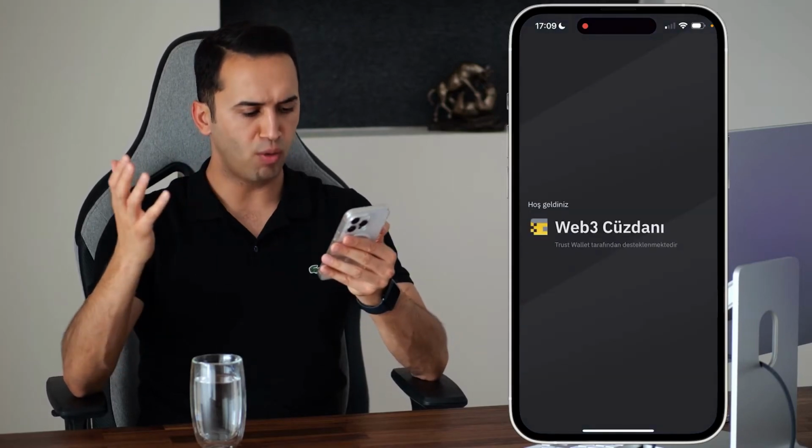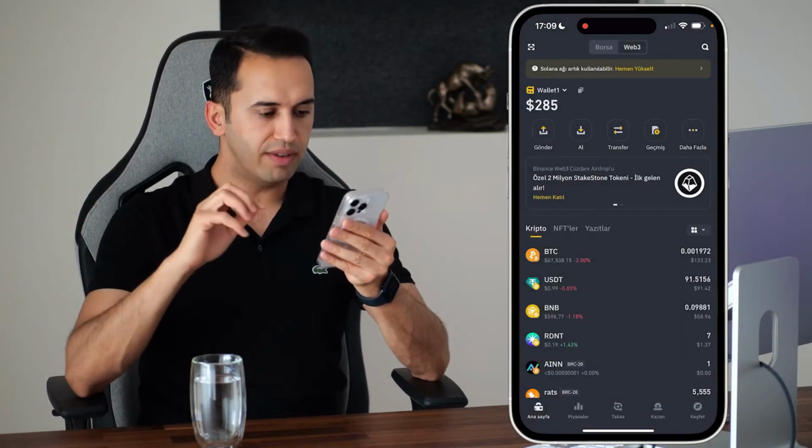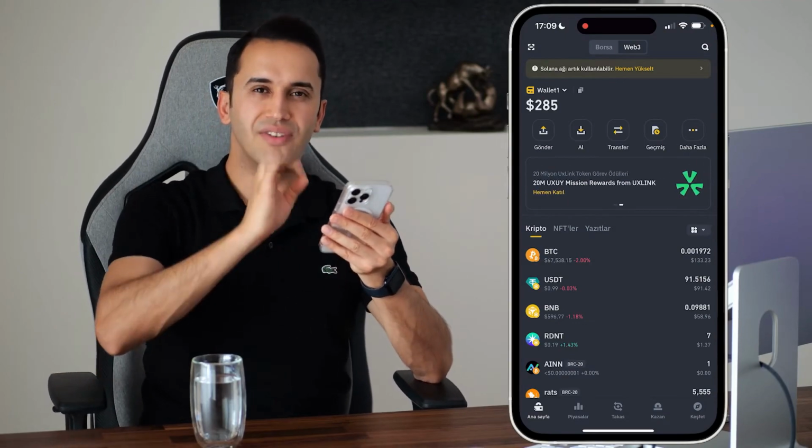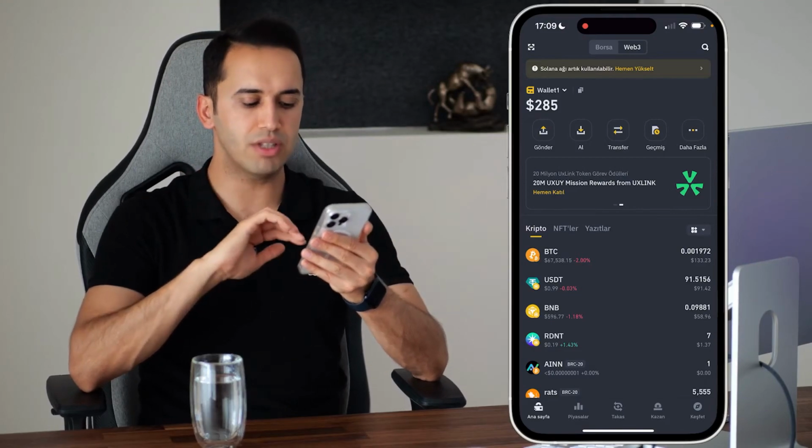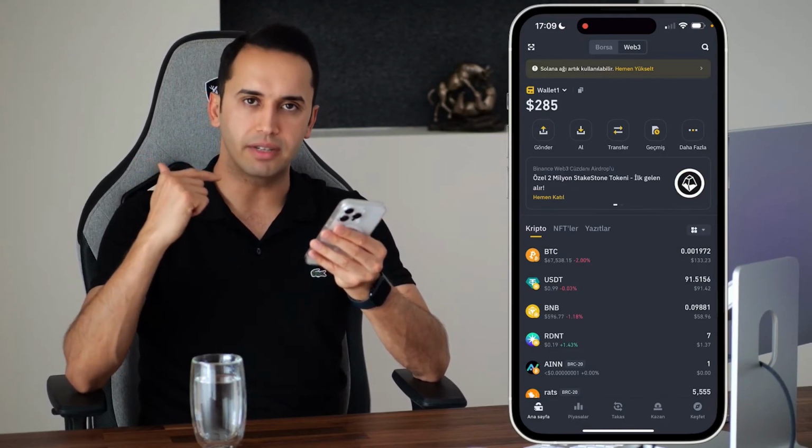I clicked on Web3 above. Oh, Web3 is coming up. I'm very happy right now. And I need to stake 0.01 BNB on Lista, on the Web3 side. I have 0.01 BNB in my wallet, but there are some of you who don't.